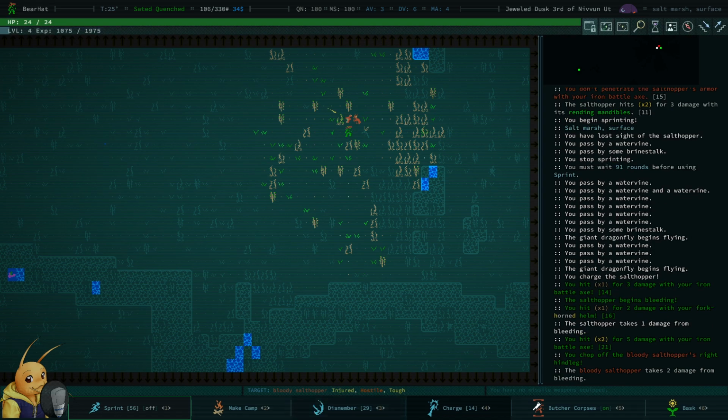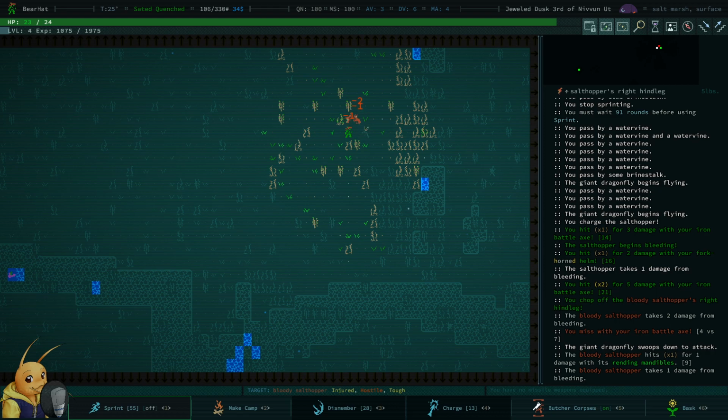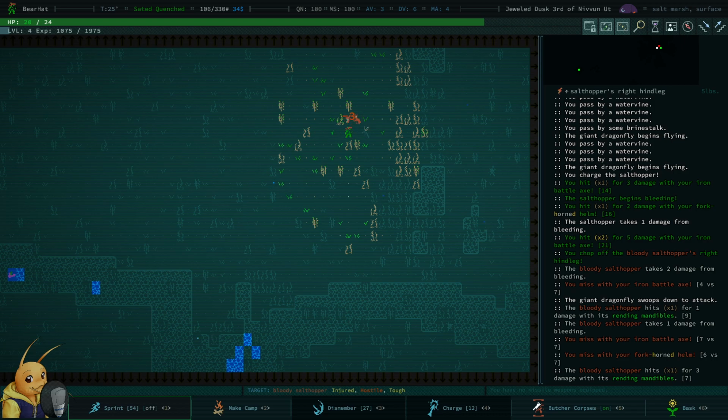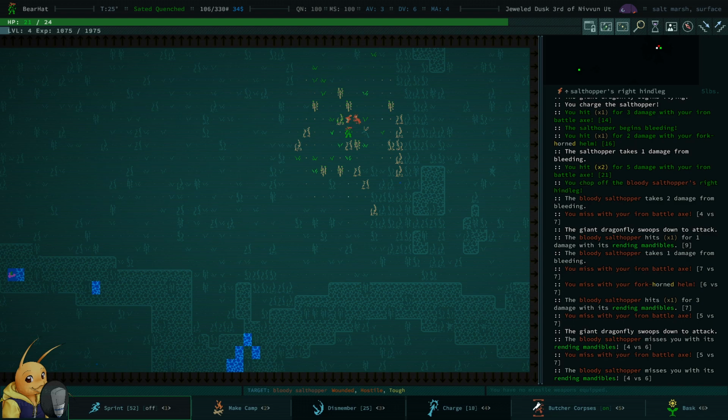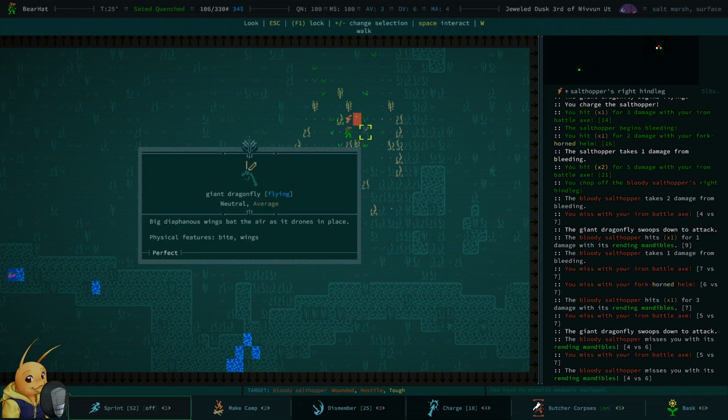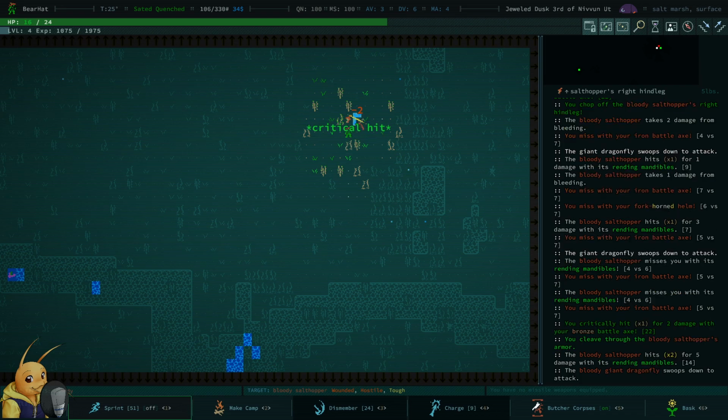And now I'm dismembering it. That's nice. You chop off the right hind leg. That's nice. And he's bleeding. Oh, no. Don't tell me you are now hostile. No, okay, you're not. That was not good. We miss. With the helm and with the iron battle axe. But it did with rending mandibles. Not much damage, though. Oh, it helps me, actually. The flying dragonfly here. Well, as long as I get the critical hit, no? Yes, I did. Okay. The bronze battle axe with the offhand, even.